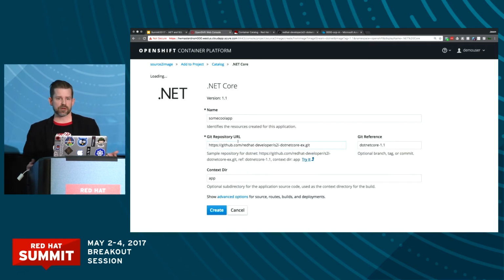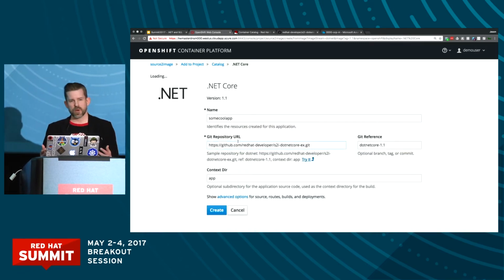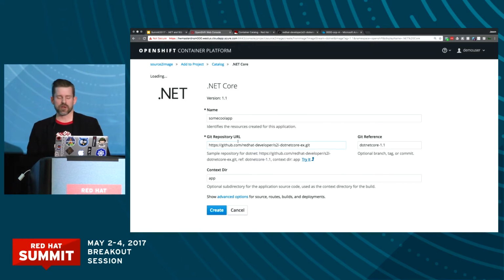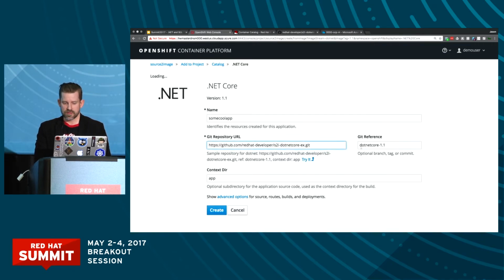Because as a developer, I'm coming in, I don't want to know how containers work. I don't want to know how clustering works, how to use the cloud. I just want my source code to work, and I want people to be able to get to it. So as a developer, I know things like Git. I know things about where my source code lives and how it works. So I'm going to point to my Git repository that I know about.